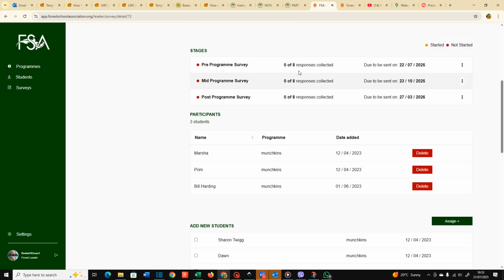And we've got 8 responses. Now, if all 3 were children, then there'd be 9 responses in each of the surveys, 3 from the student, 3 from the parent, and 3 from the forest school leader. But because we've got Bill, who is an adult, we've got 8 responses because Bill only has his response and the forest school leader's response. He doesn't have his parent's response in each of the 3 surveys.